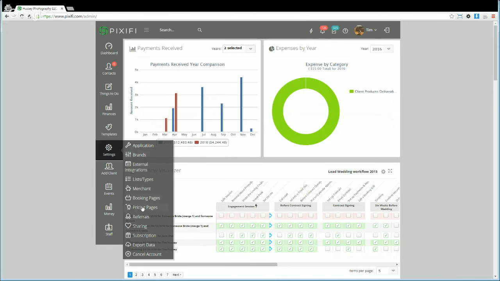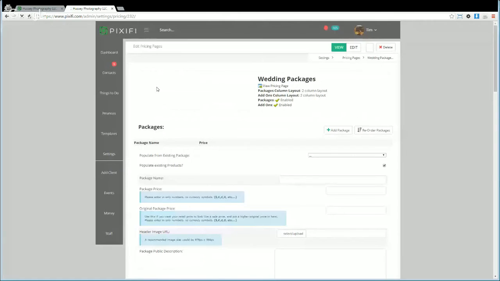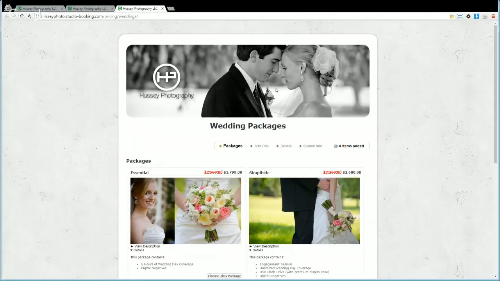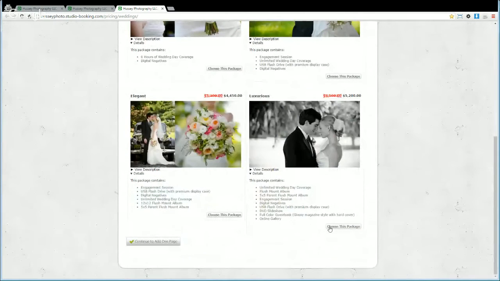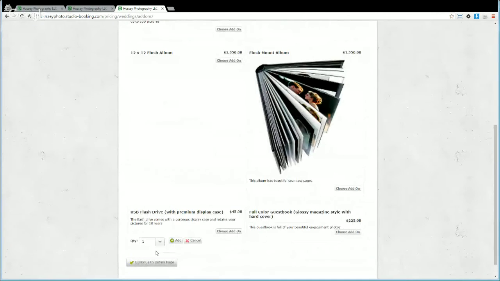So when you go to settings and pricing pages, I'm just going to open up this one real quick. It looks similar to a proposal, so you still have the packages and add-ons they can choose from. Let me just hit view. But in the proposal you saw, there was a contract signing step and a payment step. Here, you can show them what packages they could choose from and what items they could choose from.